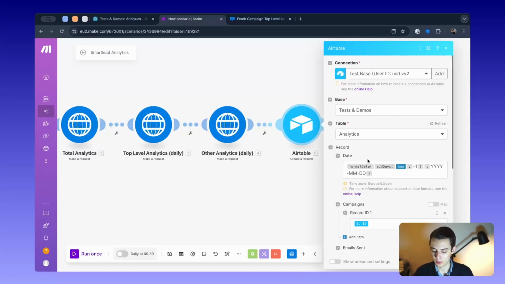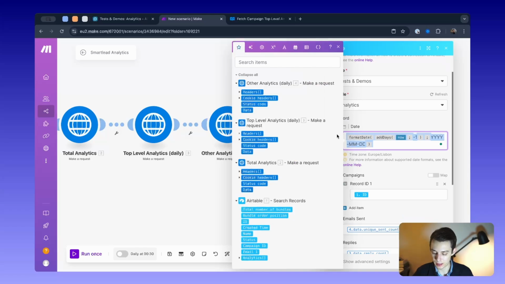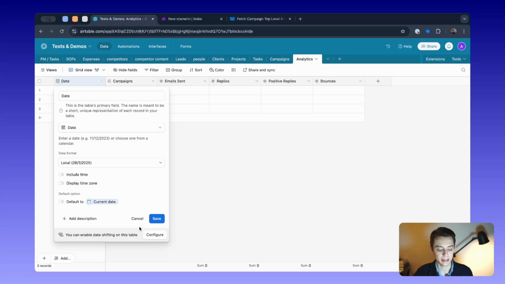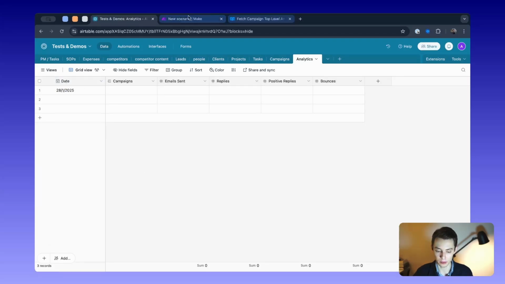So it's very simple. You just connect it. And then on the dates, we are going to put exactly the same format that we did. So format the date, adds a negative day to today, and you will get the day of yesterday. So that will be prompt there. And if you pass it in this format, if the column type is date, it will automatically put it as a normal date.